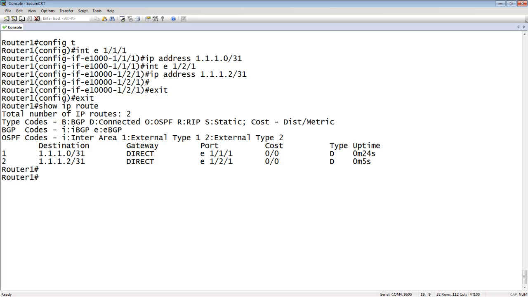As that zero network, there will be 0 and 1 as the two addresses. And the second subnet will be .2 and .3 will be part of that subnet. So let me just move my console over to the second router.